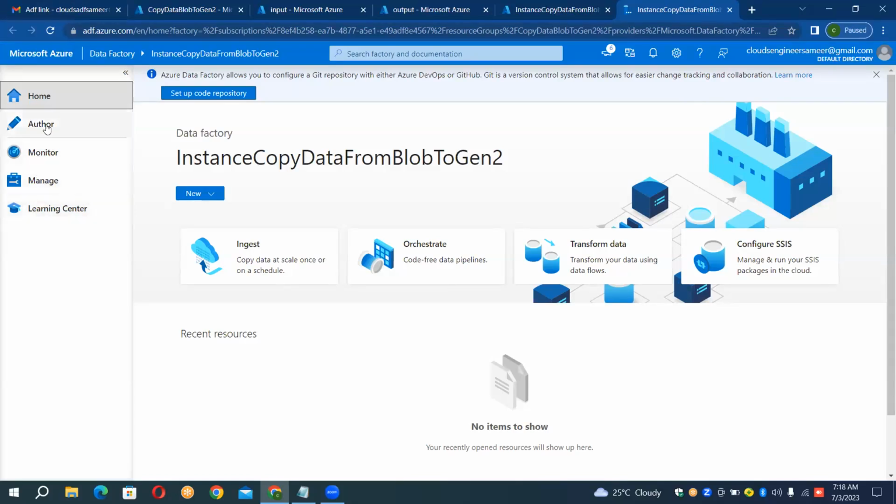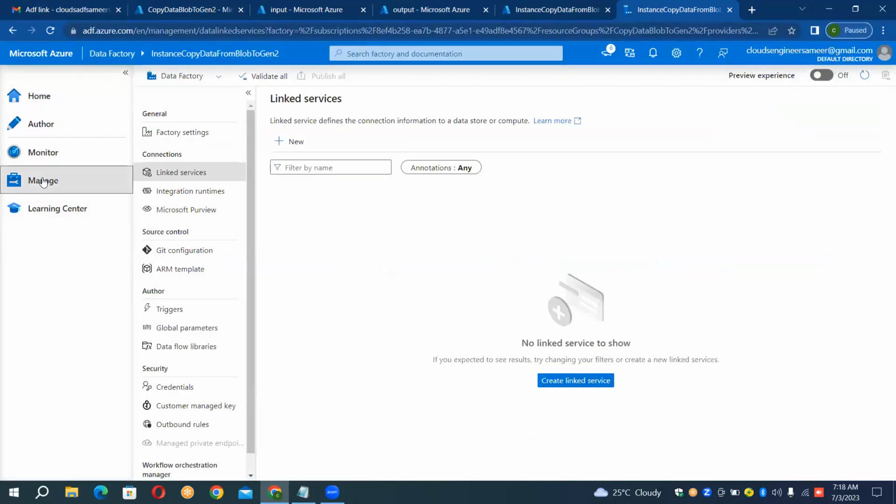So guys, here you just go to this manage now. What is the first thing you have to do after going to manage? Create linked services. Very good. So you have to create the linked services here.